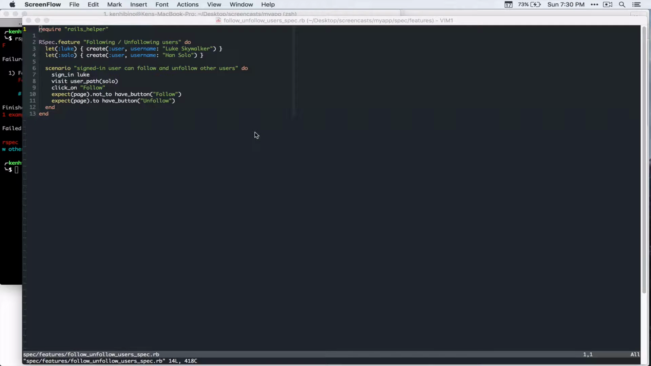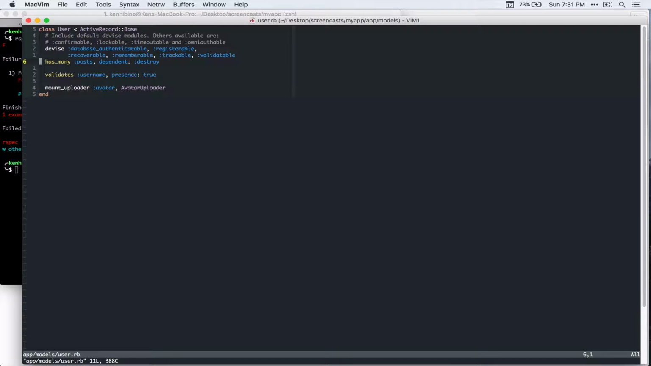Alright, so in this video we are going to pick up where we left off from our last screencast. So we start implementing this following and unfollowing other user feature, and let's take a look at our user model file. So let's go to app model user. So we're gonna have some relationship between two users. So one user is gonna follow other user. We're going to call them follower and following.